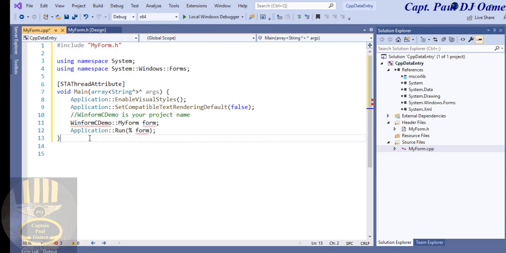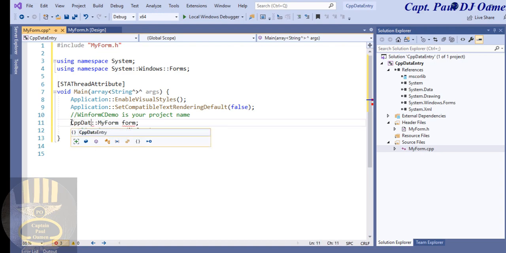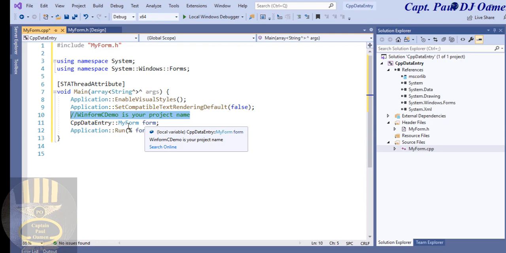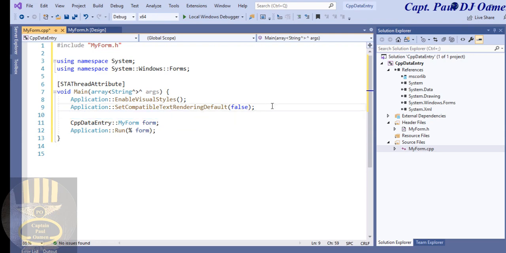I will have an error. I now need to enter the name of my project, which is CPP data entry. Come in here, highlight this, enter CPP data entry. It's case sensitive, so you must enter it exactly right. You see that? That's gone. This is just a comment telling you what to do. There. So I've taken care of that. Delete that. So my form is officially ready.